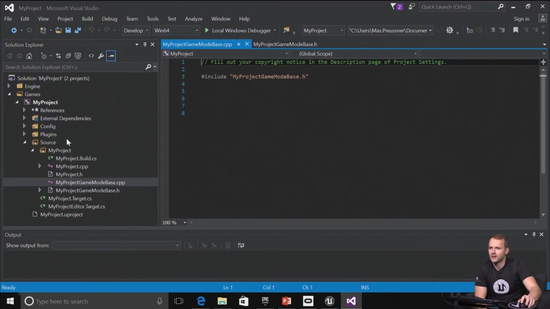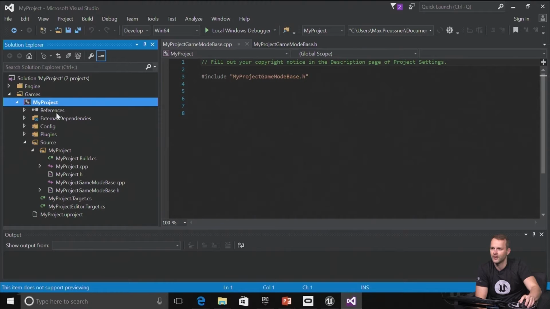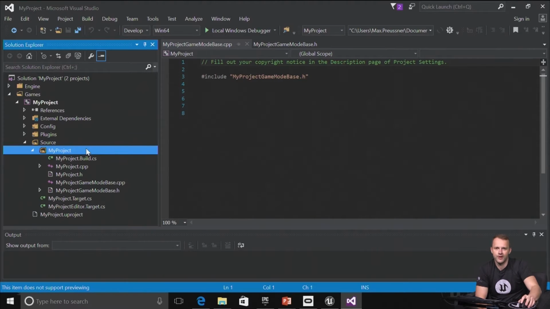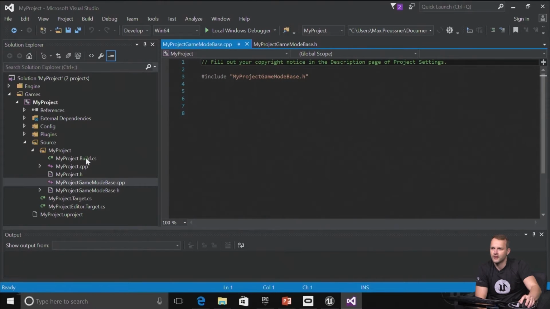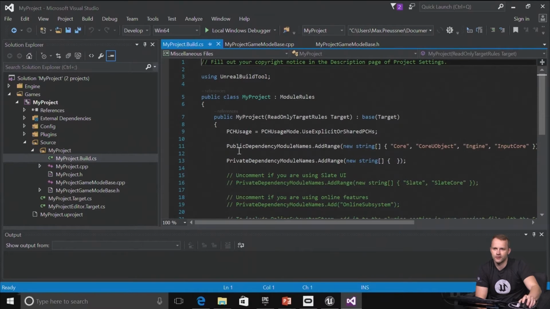Let's take a look at some of the modules that were created and that are present in the engine. If we dig down into our project, my project, we will see underneath the source folder that there's another folder also called my project. That's because by default, the Unreal Engine launcher creates a single module for you that has the same name as the project itself. So in this case, also my project. And you see there are already a bunch of header files in here and some CPP files. And there's also the build.cs that describes how this module is to be compiled. We'll look at that later.